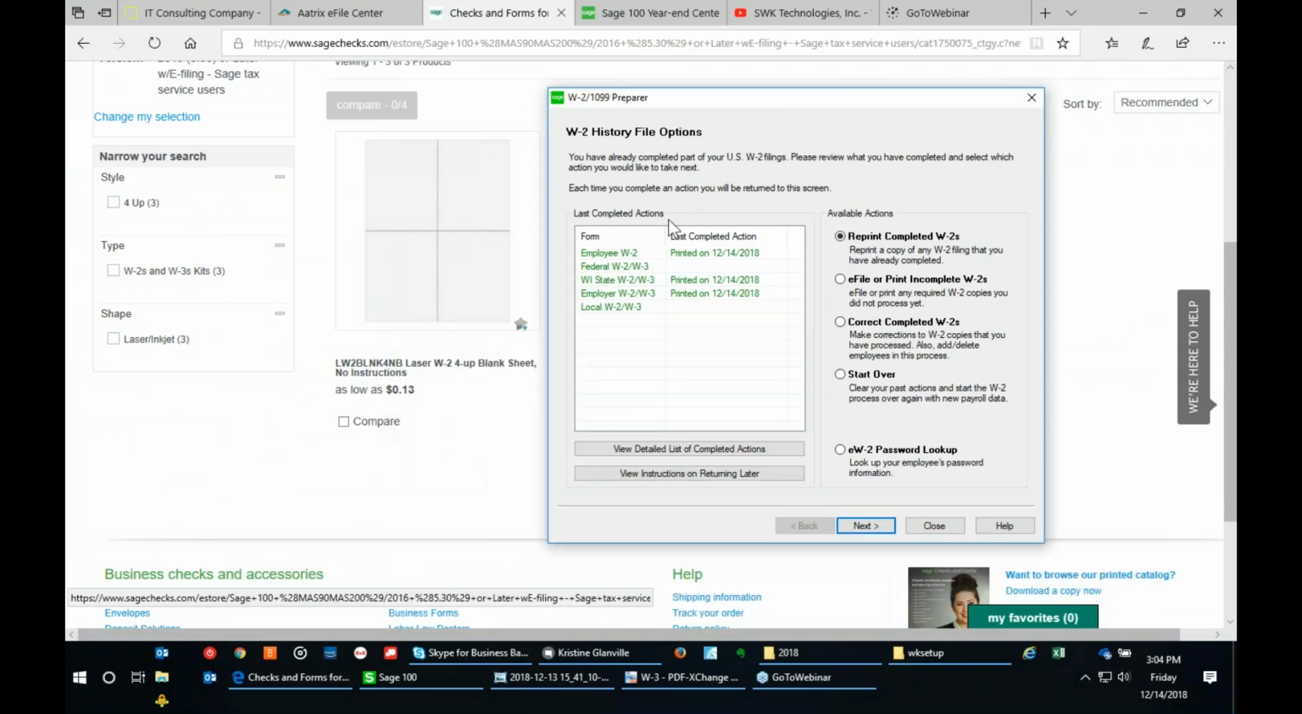it brings up this window here where you can review and see what forms you have printed already. It lets you choose to reprint any of the forms. You can choose to eFile or print any incomplete W-2s. You can choose to correct any of the W-2s, the ones that were already completed, or you can choose to start over.